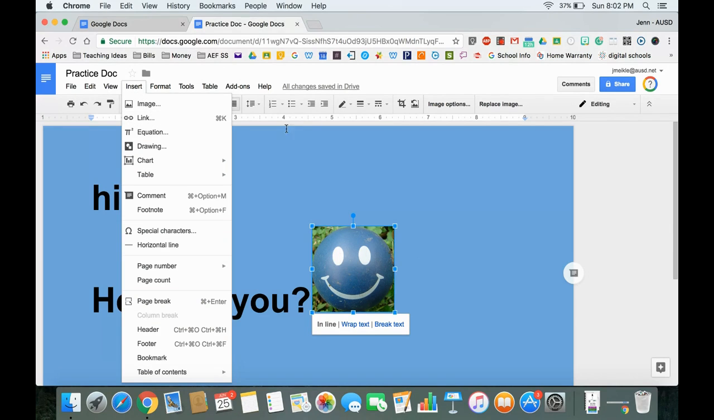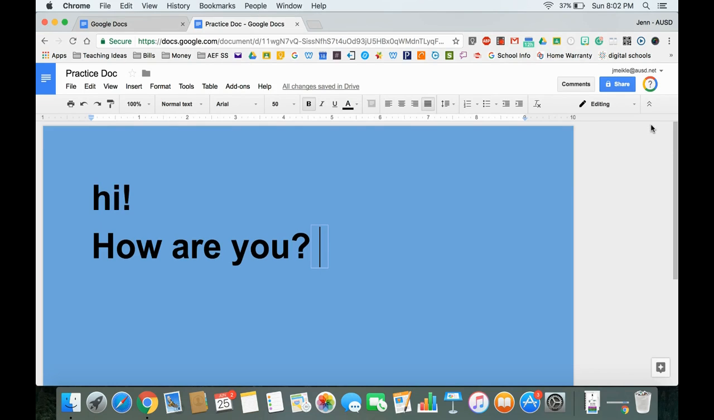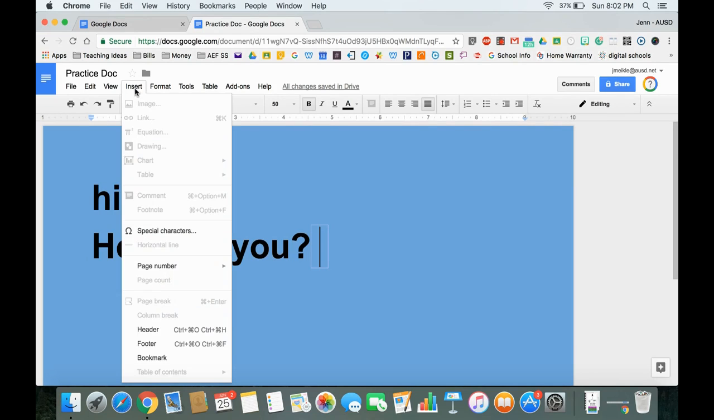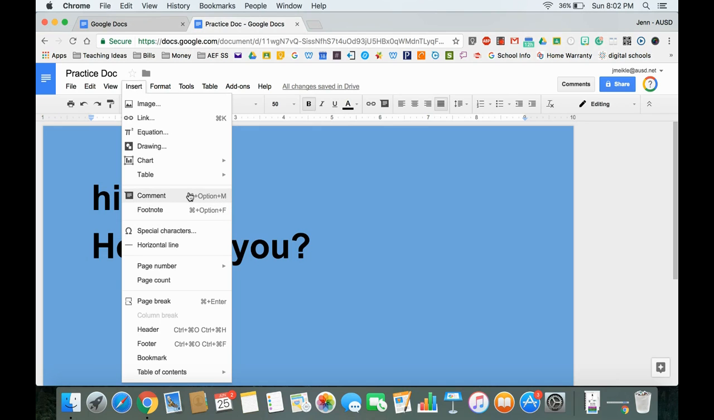I can also insert a link, again another option. I can insert an equation if I'm asked to do some math in Google Docs. It has parentheses and multiplication, division signs, and other more advanced math. Once I'm done with the equation, I can just click out of it or click the X on the right-hand side. Move my cursor, and now I can go back to my menu.